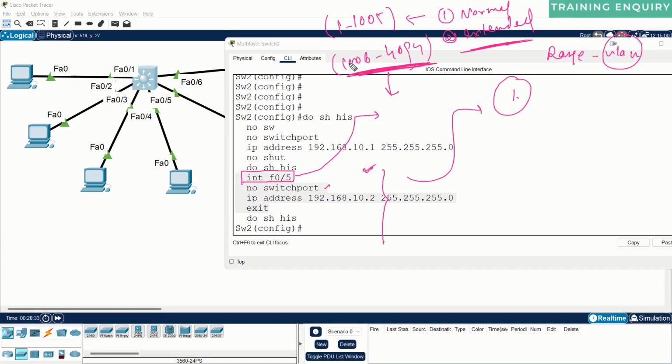It chooses from like 1006, and it will go all the way up to 4094. So for example, for this port, it will choose VLAN number 1006. It will basically map this port with this VLAN. Basically, it will make this port part of this VLAN. We will not be able to see this, but it will happen in the background.